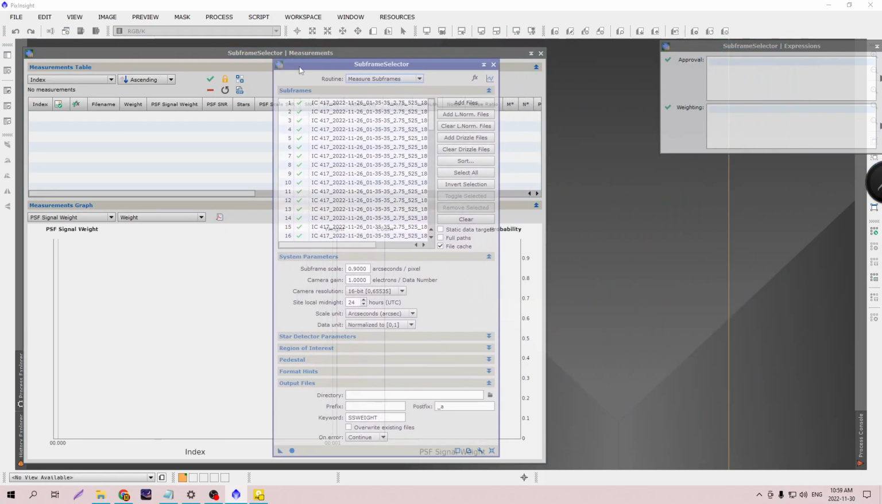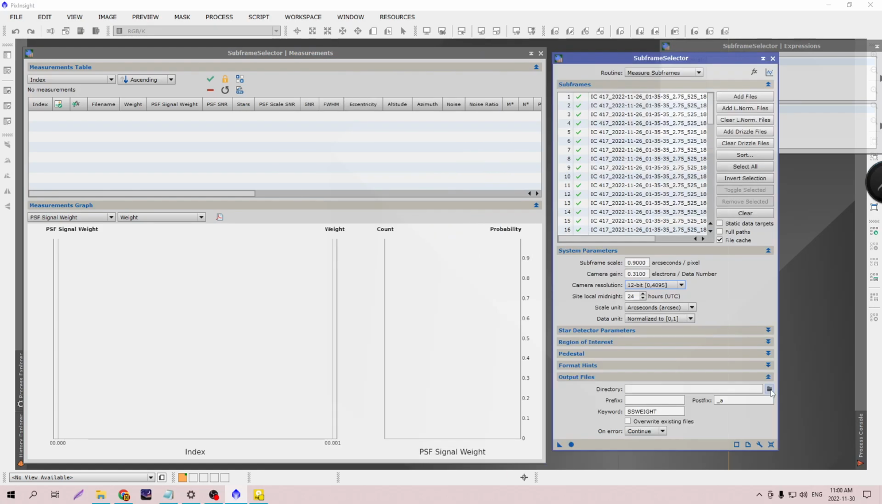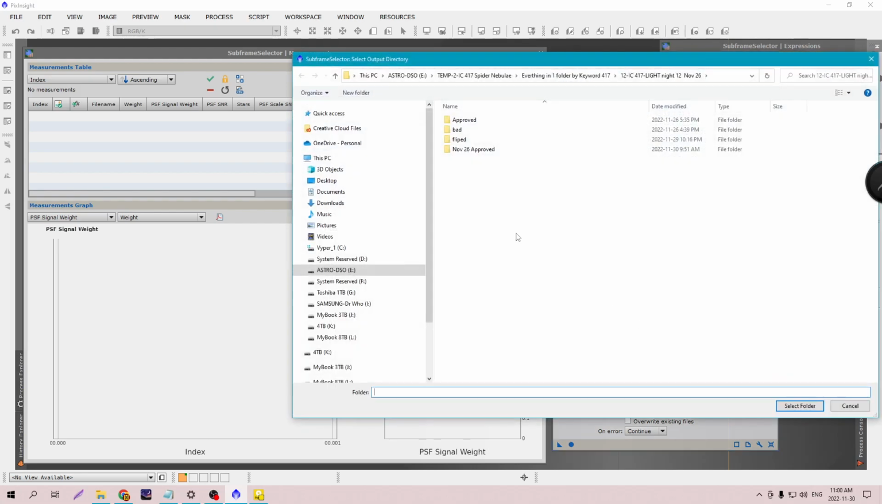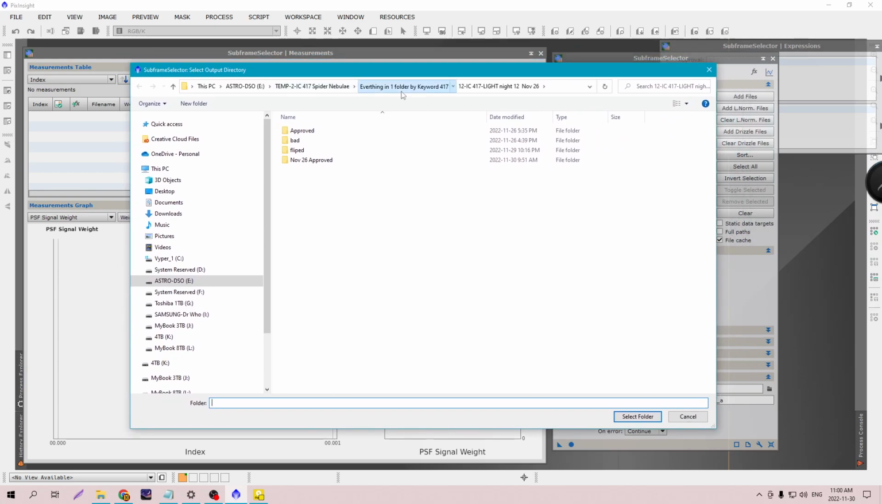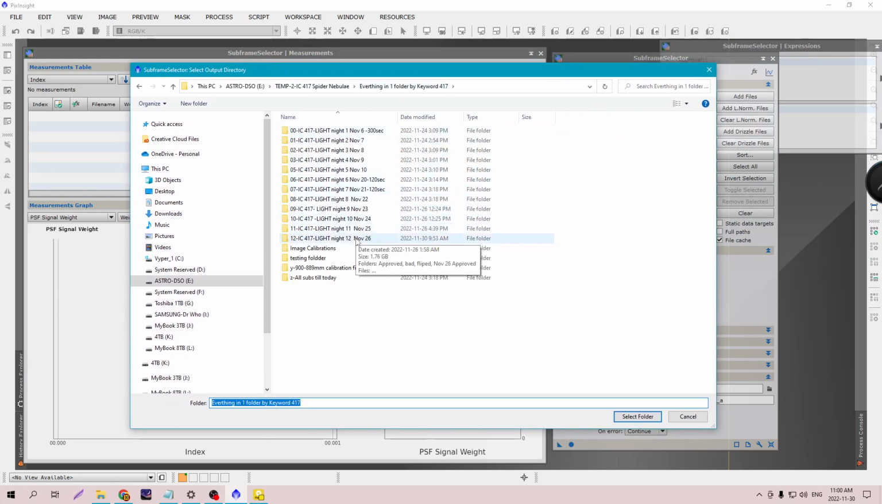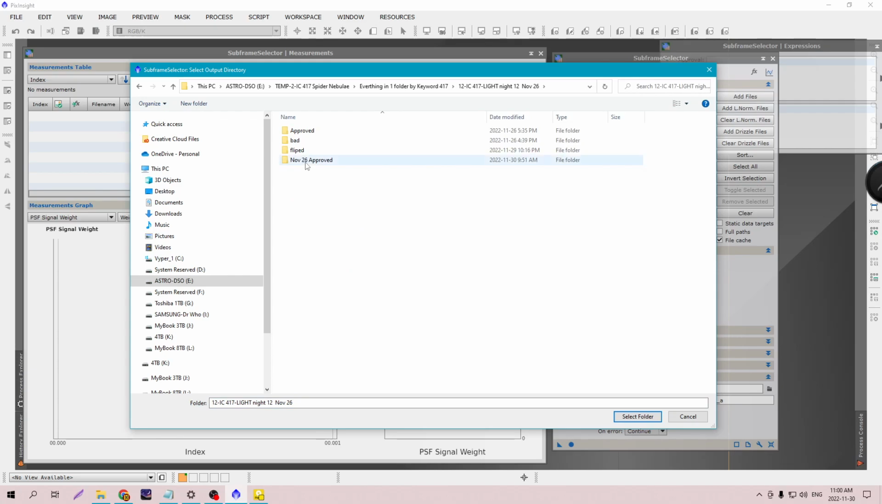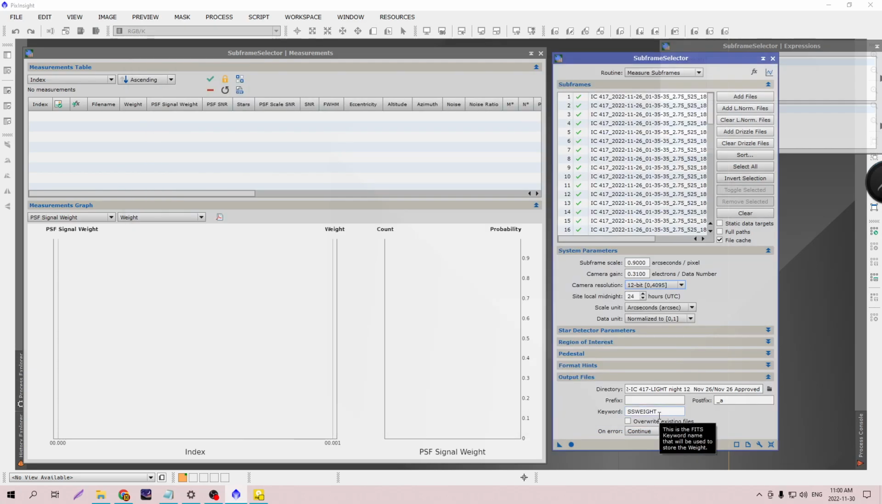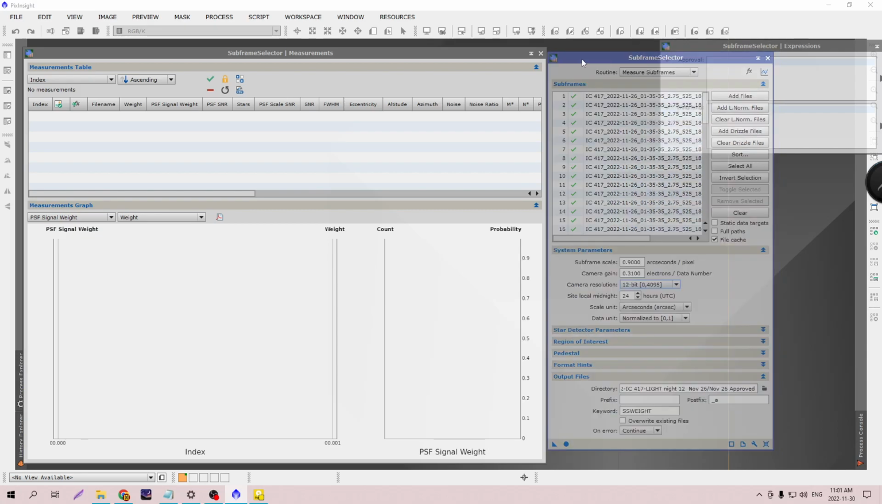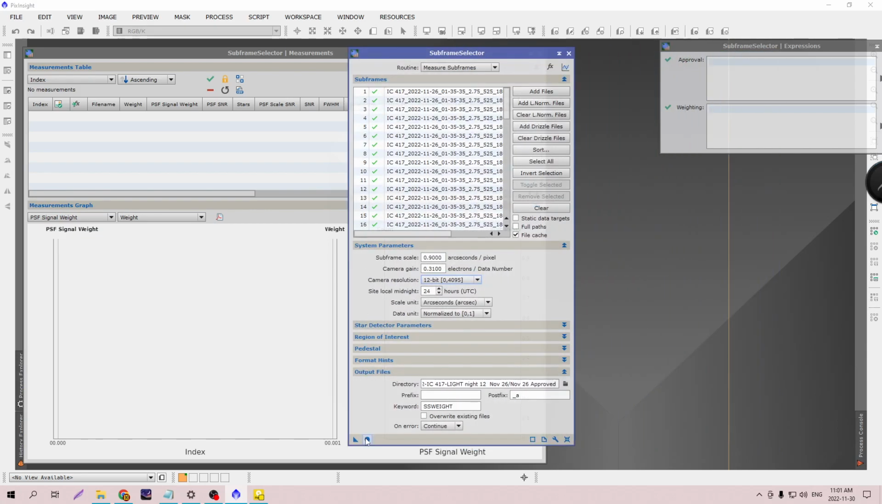Let's come here, and our electrons per ADU when I was shooting was 0.31, because we're going to output these later. So click on the little folder, come over here, go back to your 417 on November 26, and I have November 26 approved. And this is really important here. The keyword, even though it's by default SS weight, leave it SS weight. Next step up, we're going to toss this over and we're going to apply global.